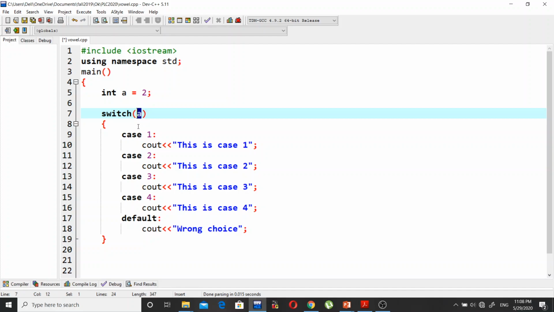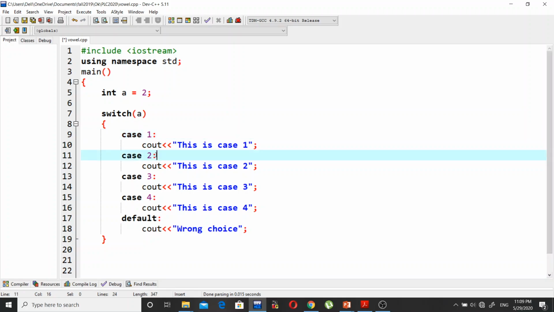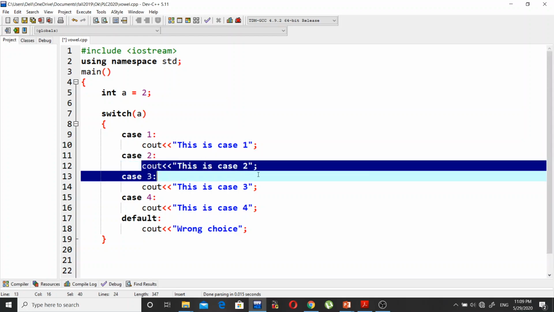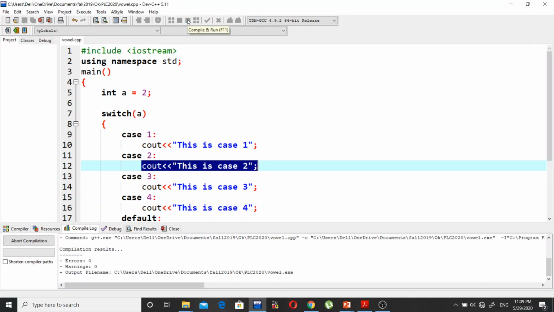So first of all, case 1 will be compared with this expression because it is evaluated to 2. In a I have stored 2, so it is not matched because 1 is not equal to 2 in simple words. So this statement will be ignored and the control will transfer to this case 2. Now the moment the compiler sees that there is a match with this case 2, this statement will be executed. Fine. So let's try to run this program and see the result.